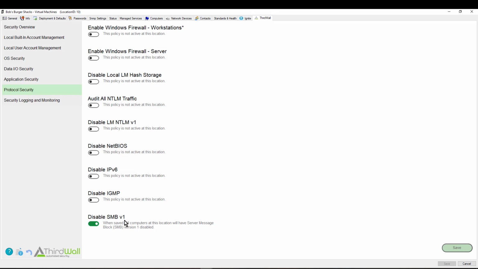By disabling SMBV1. What happens next? You're going to get some calls from end users saying, hey, how come I can no longer scan to my computer? You may recall that disabling SMBV1 did that to some particular scanners, particularly older ones and all-in-ones, that it disabled their scan to computer.